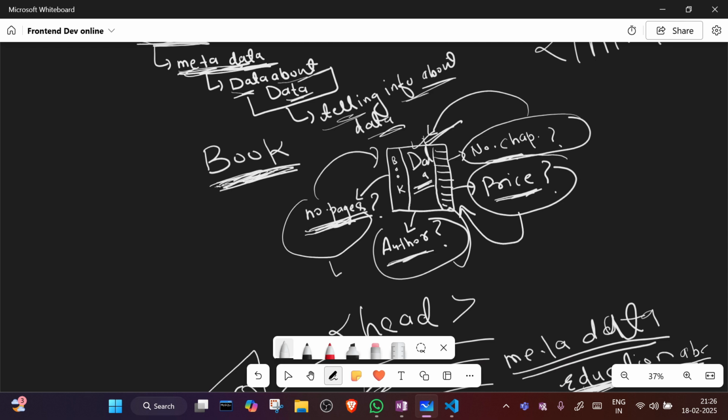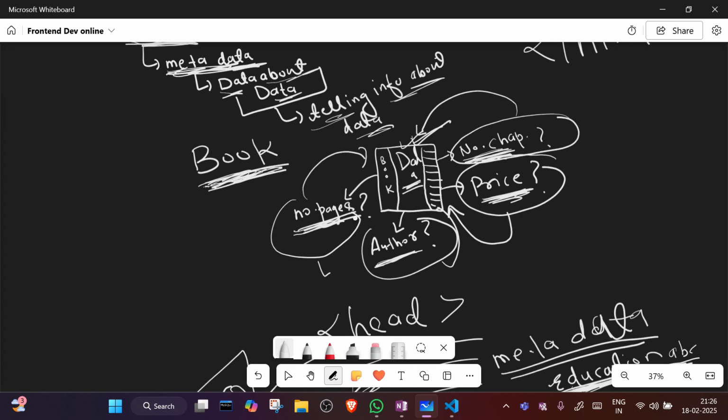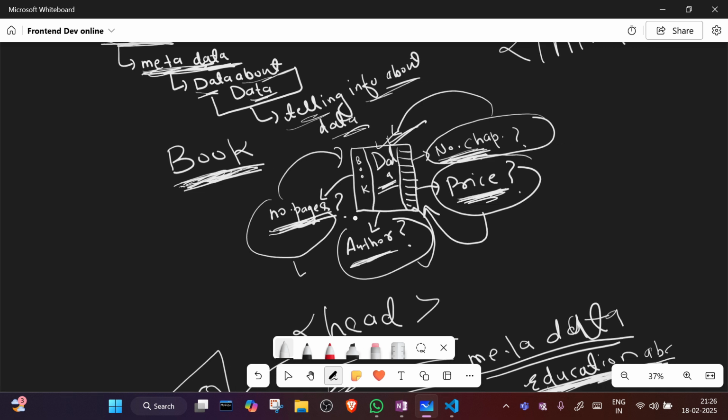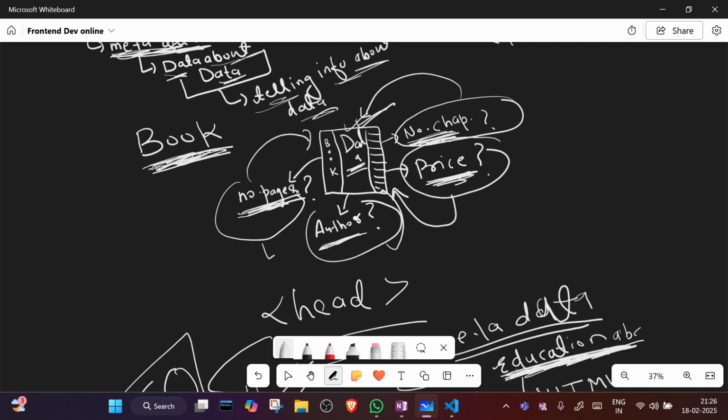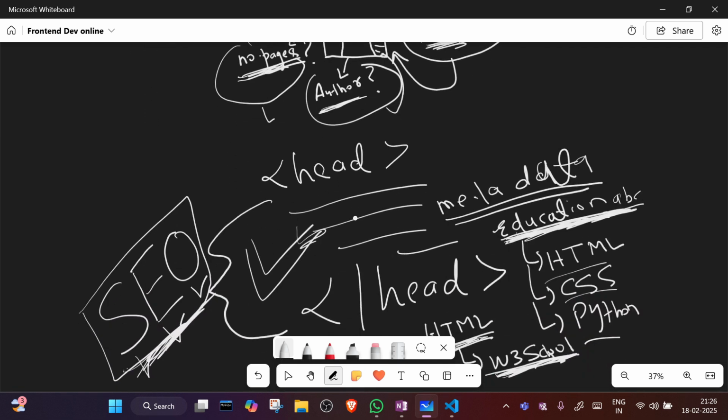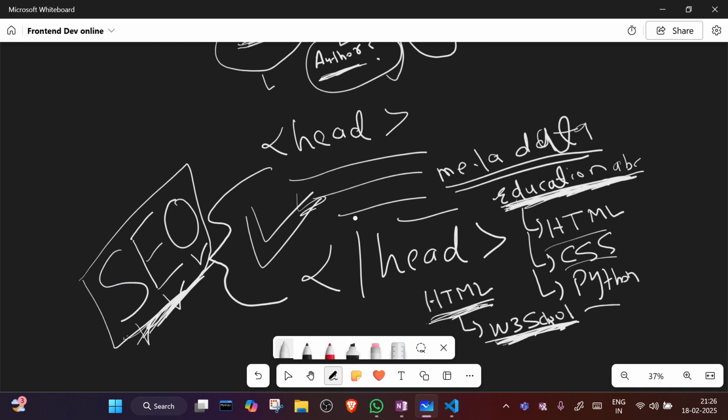Number of pages, author, number of chapters, what is the price of the book, when this book was published, in which publication this book was published. So this is all meta information about the book, which is giving more information about the book. Metadata tells information about the data only.